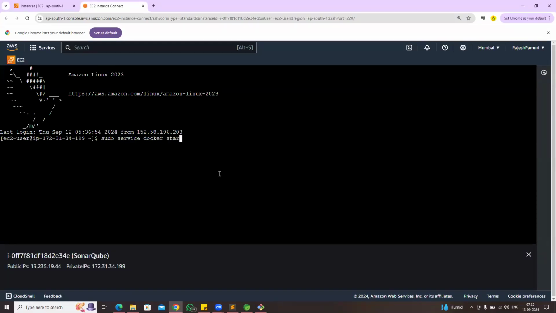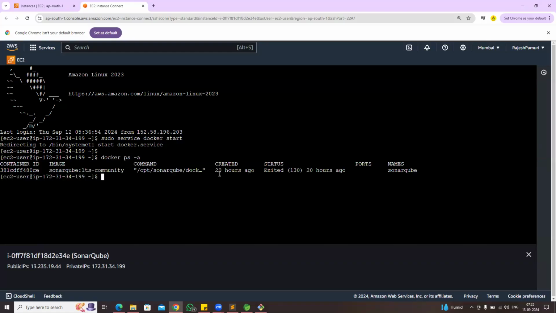sudo service docker start command. So with this we are starting Docker. Then we need to start the Docker container. So let me check docker ps -a. The Docker container got stopped. Let me start that Docker container now. In order to start it, we will use docker start sonarqube, which is used to start the Docker container.